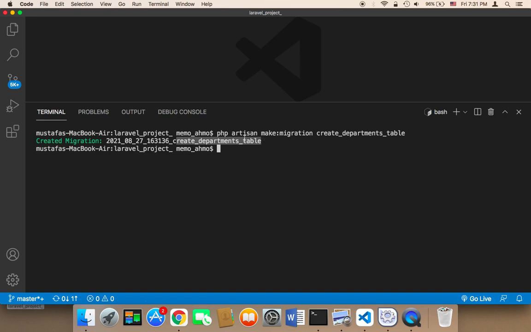But before I specify the columns, let's create the other two tables. For the second table, I'm going to type php artisan one more time, then make:migration, and then create underscore, and then the name of the table. The second table is appointments, underscore, table. And again, pay attention to the name here. It's in the plural form. This is very, very important. Appointments, you need to add an S.